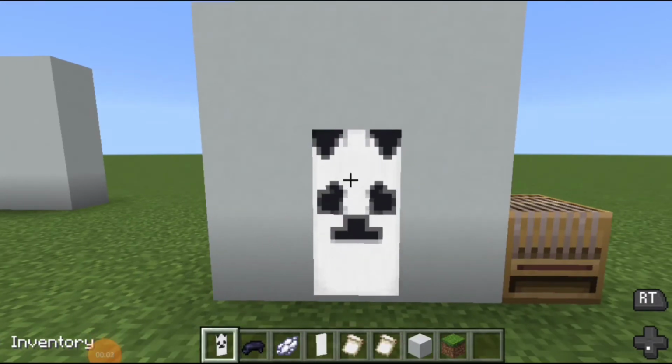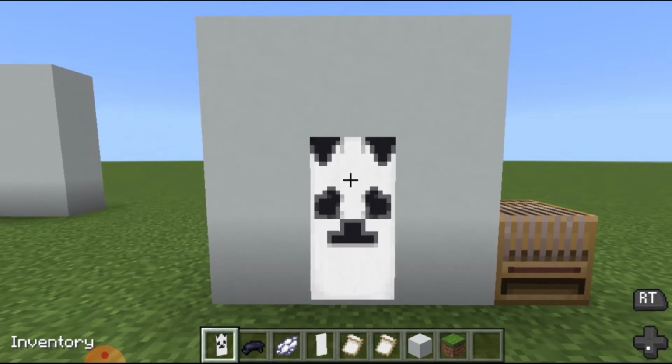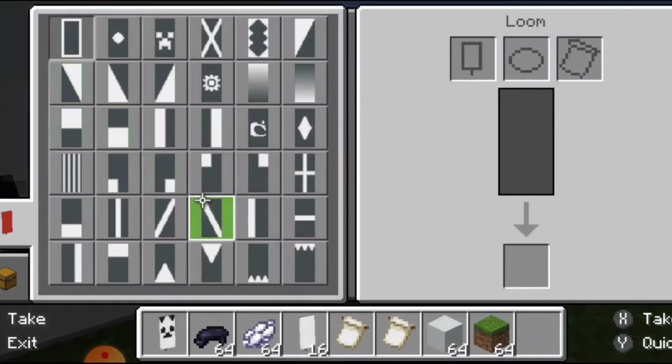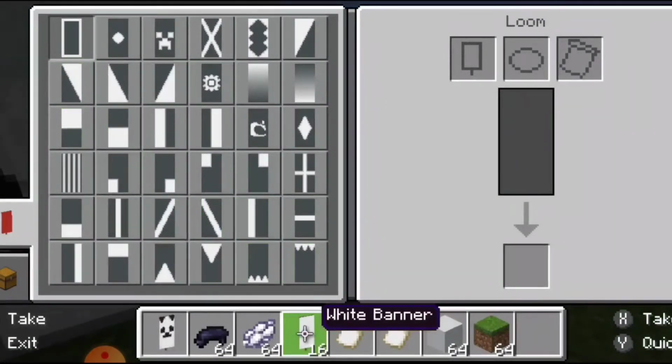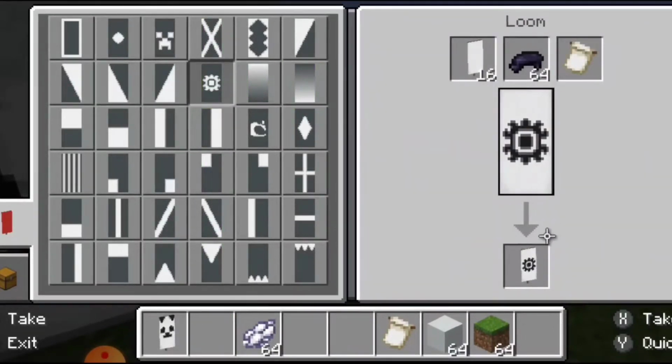The next banner design is this panda. This one's really simple, but it is very cute. So what you'll need for this is black and white dye, a white banner, and then the banner patterns of the flower charge and also the creeper. So I'm going to start with the banner and the black dye. And the first step is to use the banner pattern of the flower.